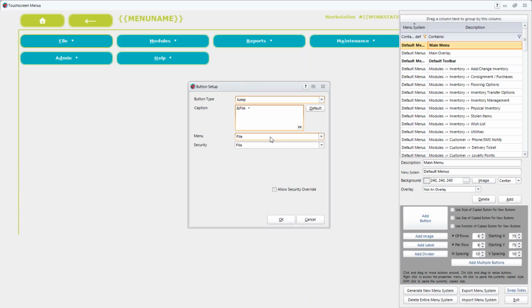Now, if this is a little bit hard to see, there are functions within GoToWebinar where you can zoom in on my screen, make it a little bit easier to see. But every button has what's called a type, and the type controls what the button ultimately does. For the most part, when you're getting started, you're going to have only a handful of certain button types.